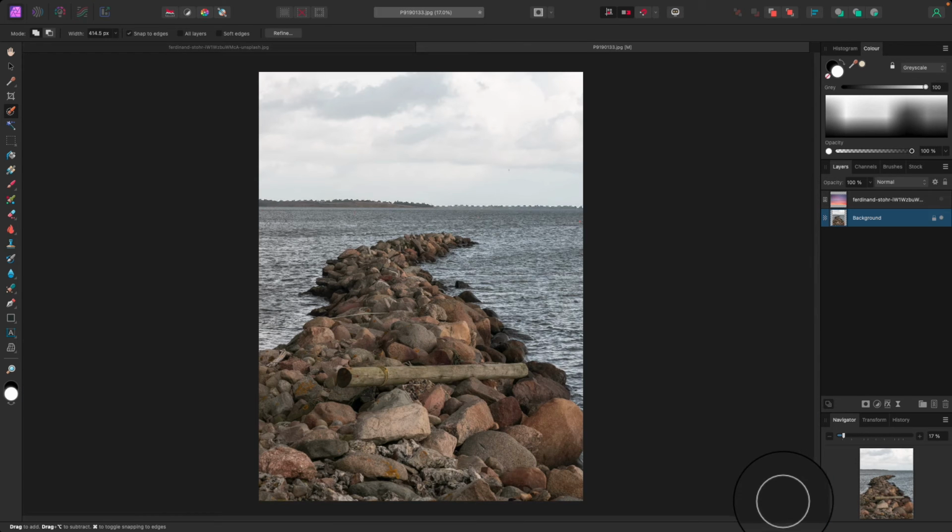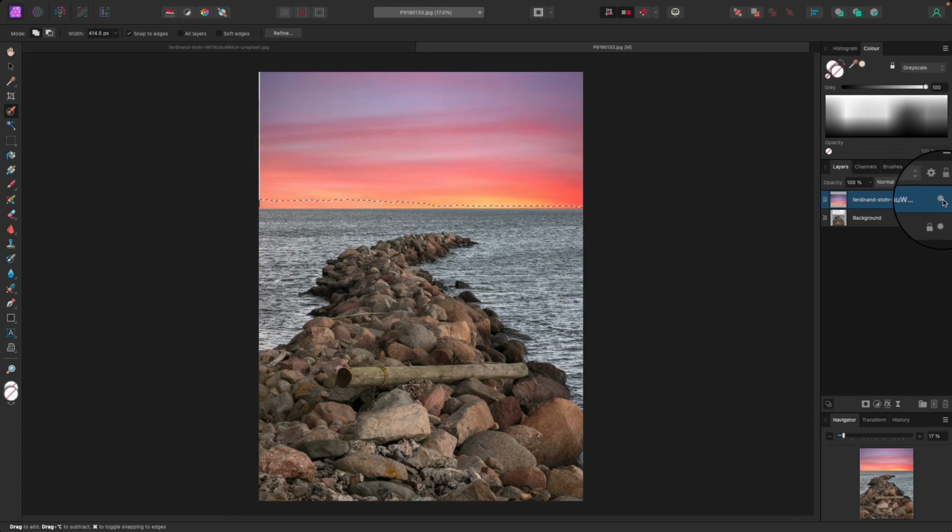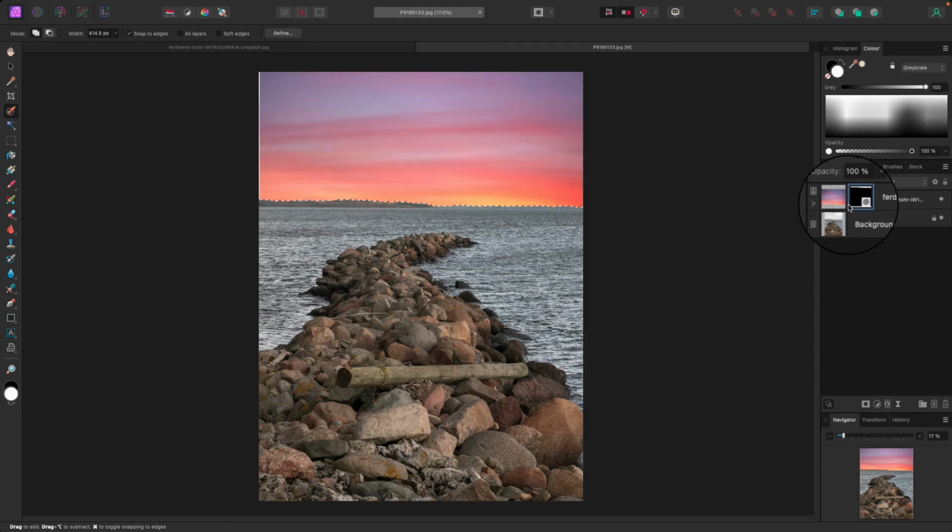Okay, let's zoom out to get a better look. So what we're going to do now is turn our sky layer back on, select it and click on the toggle option. And then we're going to head down to the mask option at the bottom of the layers panel, which is identified by a circle within a square. Click on this, and the mask will be applied.